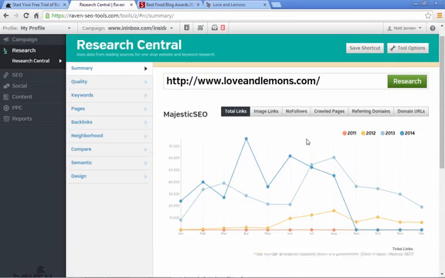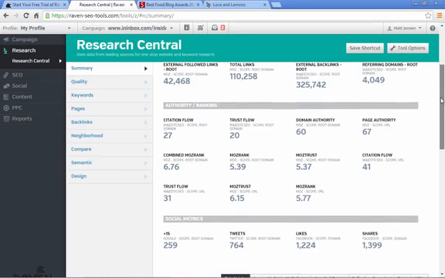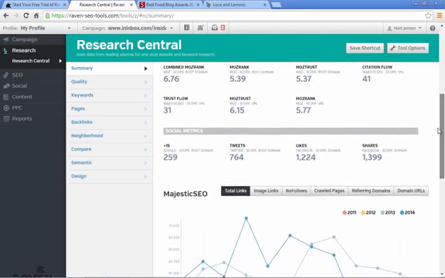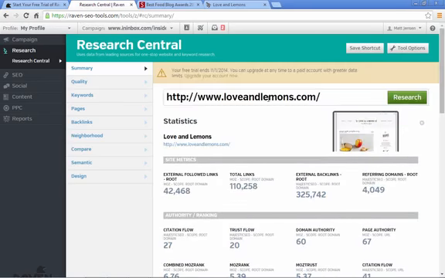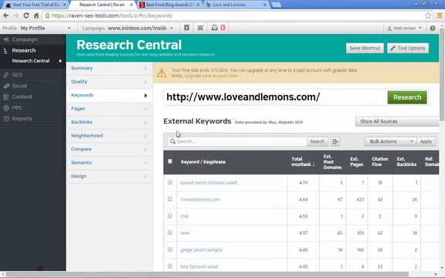you're going to get this basic data on the front page. Right now, we're just concerned about keywords. I'm going to go through some of these other features in different parts of the course. But if you click on keywords on the left here, it's going to give you keywords that are mentioned on that page.